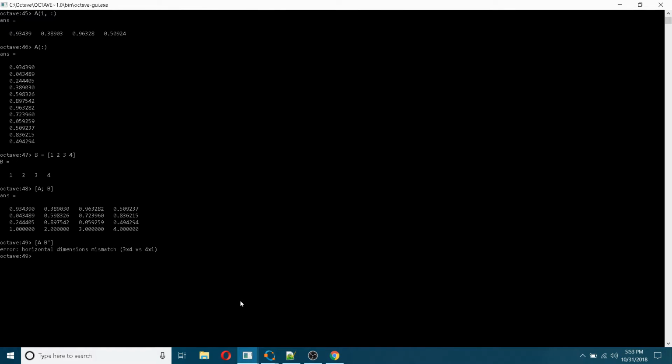But you'll notice it won't let us do this because the dimensions don't match. So to correct this, we can do A, B, and get just the first three elements, transpose it. And you'll notice that it works.